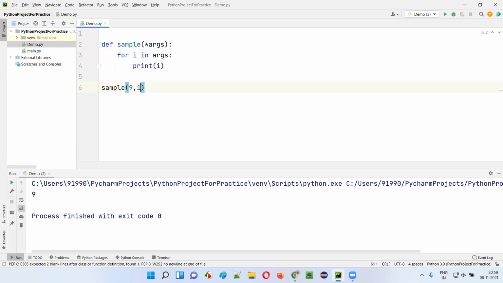What if I say 9 comma 1? Is it possible to call this time? Here only one parameter, right? Star args is only one parameter. But how many arguments are we passing? 9 comma 1, two arguments. Still it will accept, guys. Even though it is a single parameter here, since it is mentioned with a star, it will accept more than one argument also. So 9 comma 1 will go here.